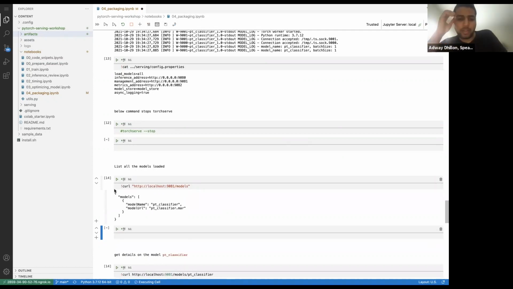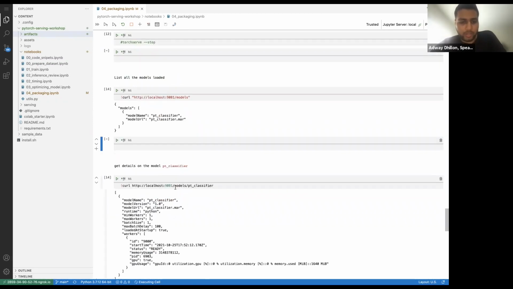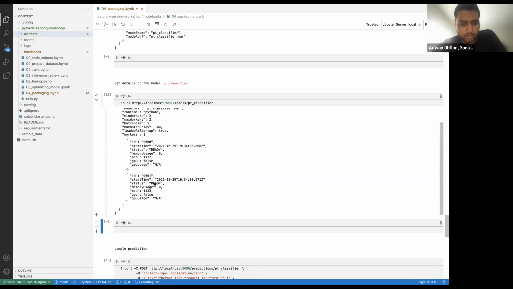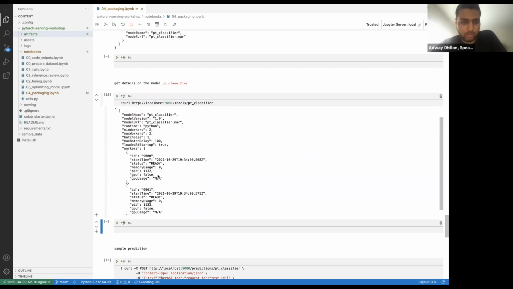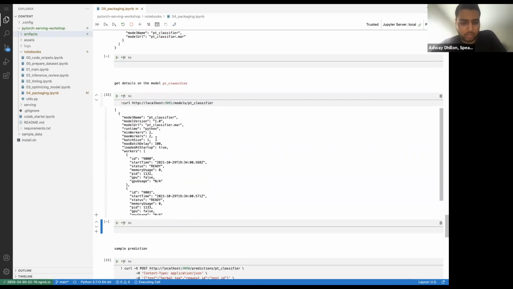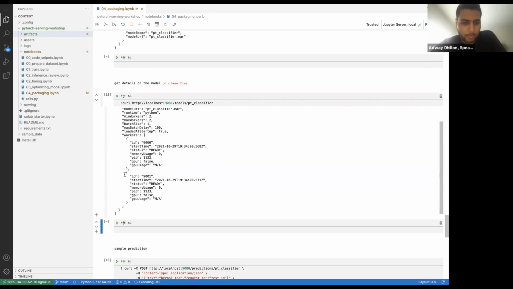So this API, it's a management API call, provides to us all the models that are loaded currently on the Torch server. So right now we have the product type classifier as the only model that's running. If we append the name of the model to this API, we should be able to see the number of workers that are loaded. So right now you can see there are 2 Torch workers running, batching configurations. Everything is here, all picked up from the configuration file.